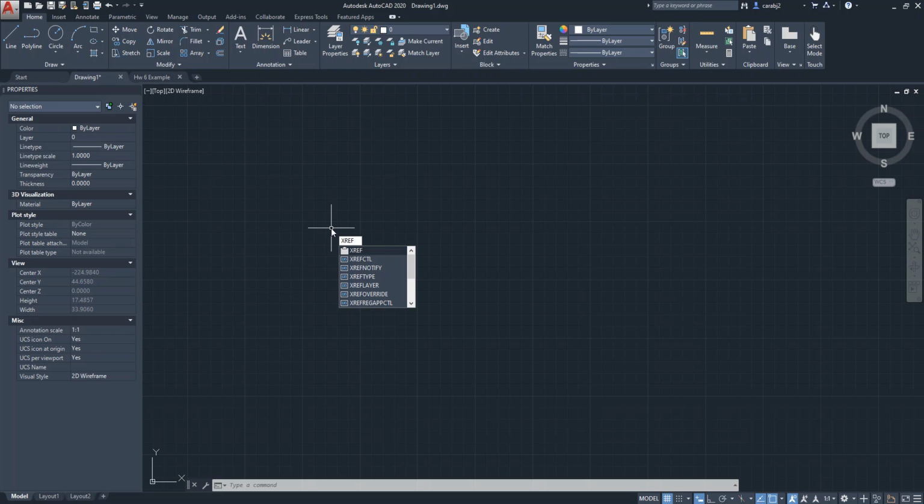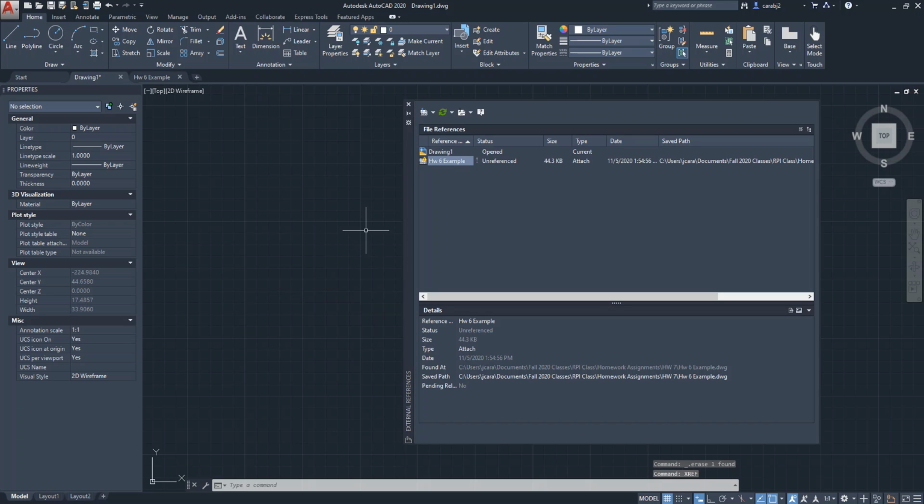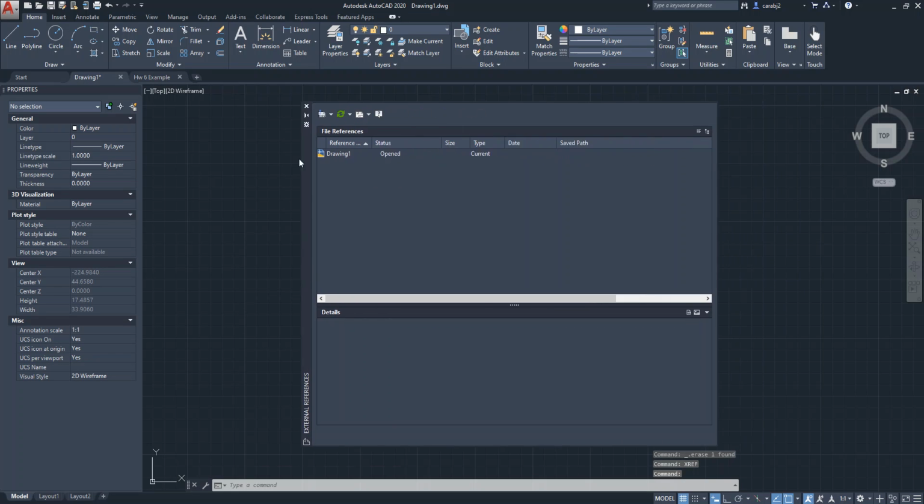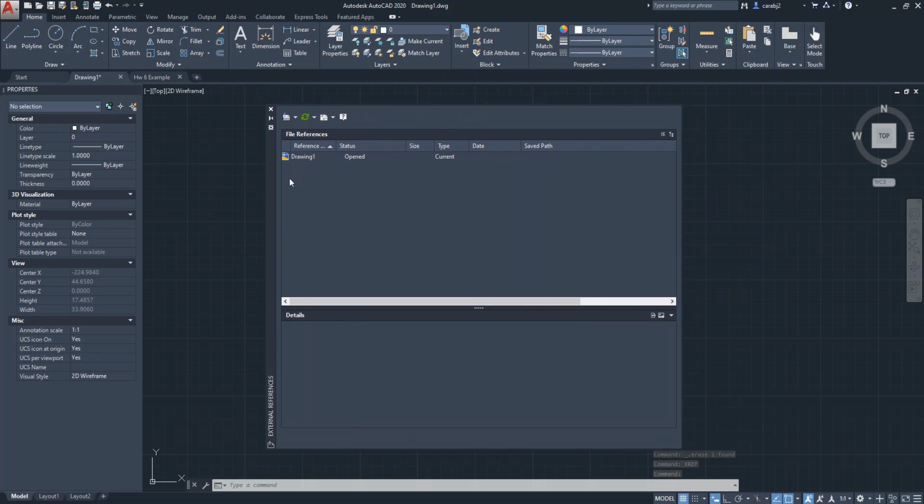Let's say I'm going to attach the homework number 6 example that I gave you guys for last week's assignment. So I'm going to type in XREF, and it'll be this first icon here. It looks like a little clipboard. So then enter, and then you should have an XREF window that pops up. So I already had the XREF here, but I'm just going to walk you through how to actually attach it before I show you the other commands that go with it.